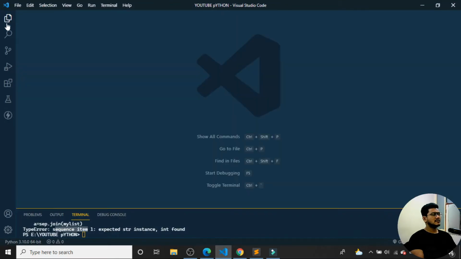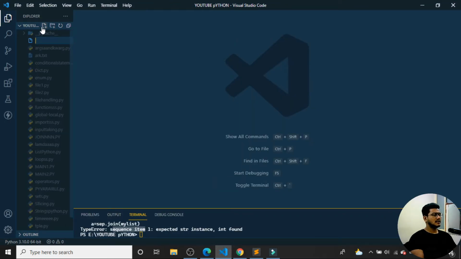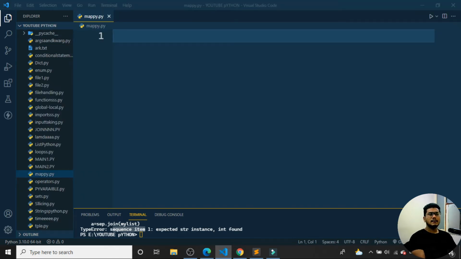I'll cancel this join function. Now coming back here, I'll create a mappy.py. I'm giving it the name mappy.py for the map function.